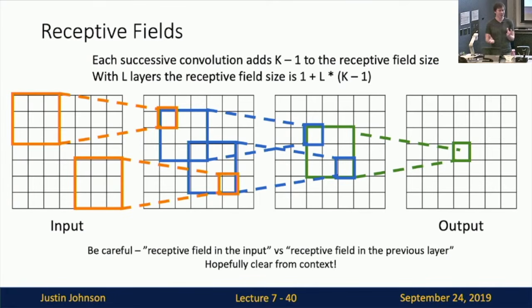The term receptive field is sometimes overloaded to mean two different things. The receptive field of a neuron in the previous layer would be equal to the kernel size of the convolution. And sometimes you'll also talk about the receptive field of an activation all the way in the original image, which is the spatial size in the input image that has the potential to affect the value of that neuron after however many convolution layers. What we can see from this diagram is that as we stack convolution layers on top of each other, the effective receptive field in the input grows linearly with the number of convolution layers that we add.